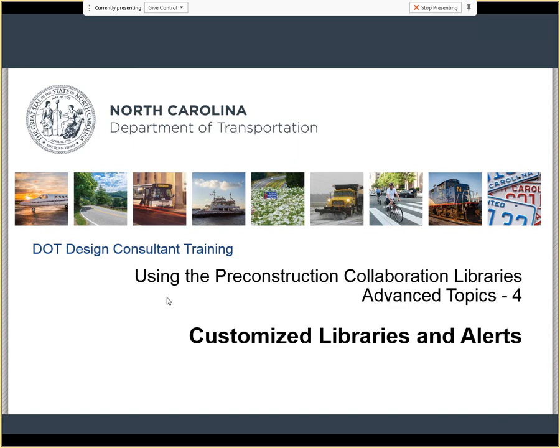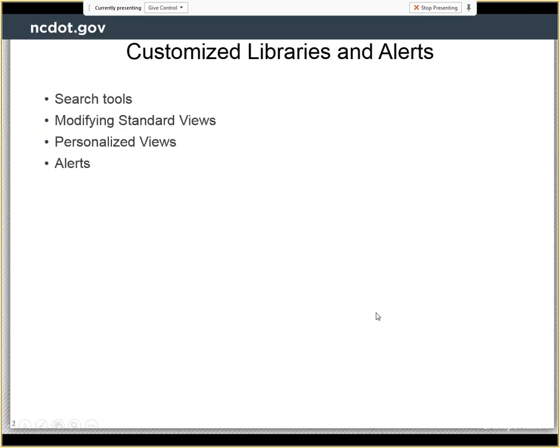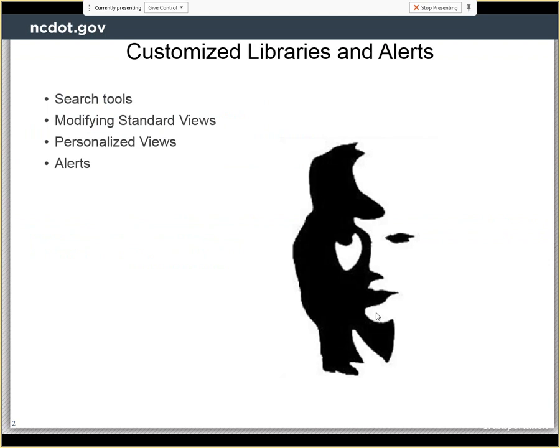And we'll get started with Advanced Topics 4, Customized Libraries and Alerts. This and the editing class that I did this morning, and we'll do again after this class, are probably the two most valuable parts of the training. What we're looking at is the search tools, the tools you use to find stuff, and the tools you use to view and personalize the information that you're looking at. And then also the ability to put alerts on files or libraries so that when something happens that you're interested in, you will automatically get an email.